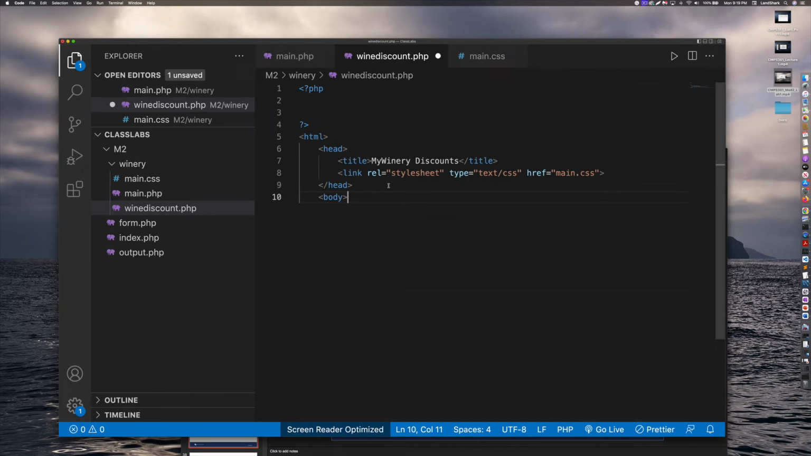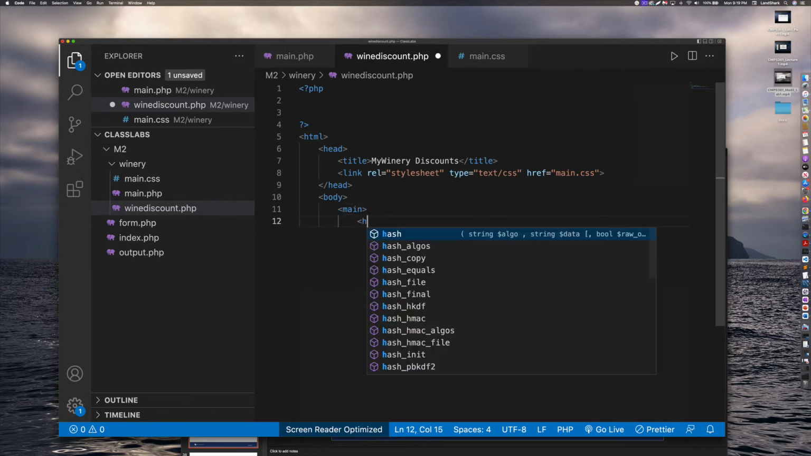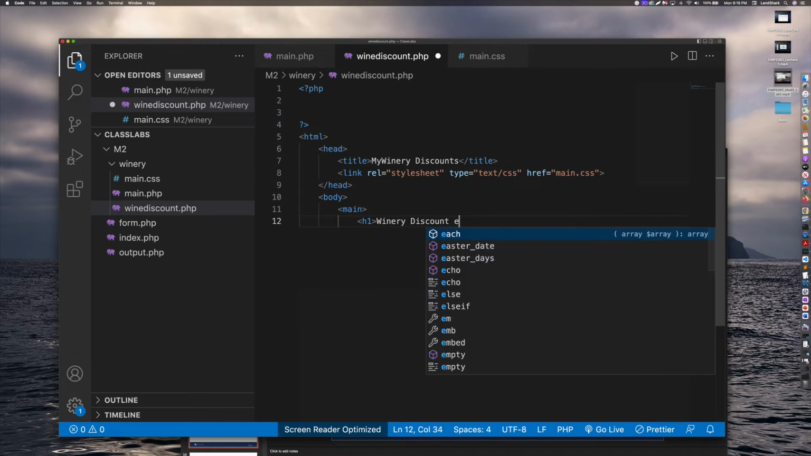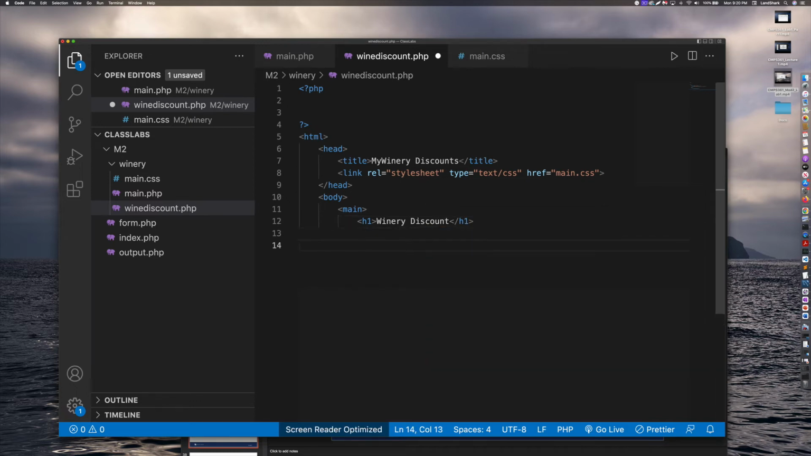So, all right, body. And then we're going to do our main. And then we're going to do our heading. And I'll just say our discount. I just want our discount, it's fine. Putting h1. And then we're going to start our labels out. So we'll be able to copy and paste once we do one. So we need a product description.